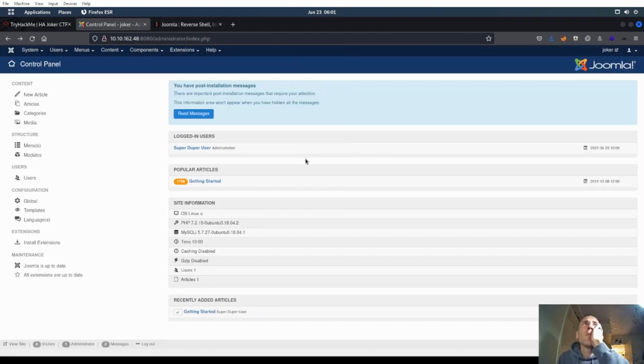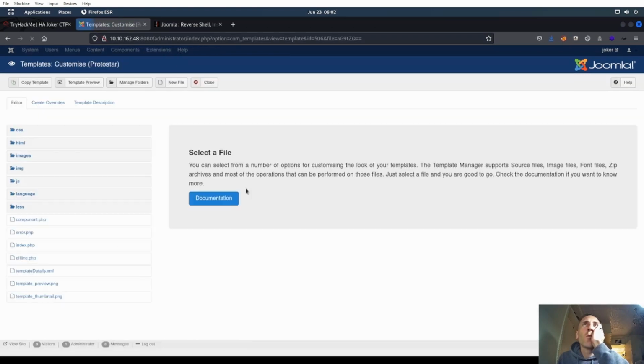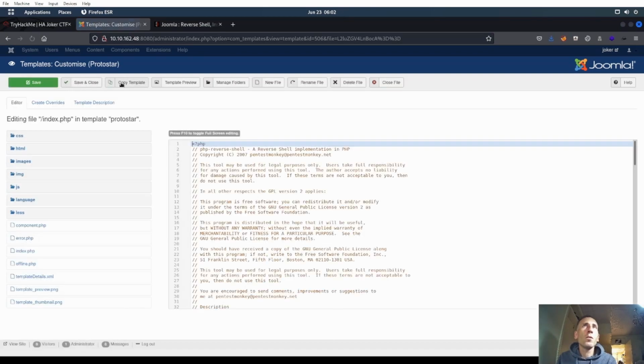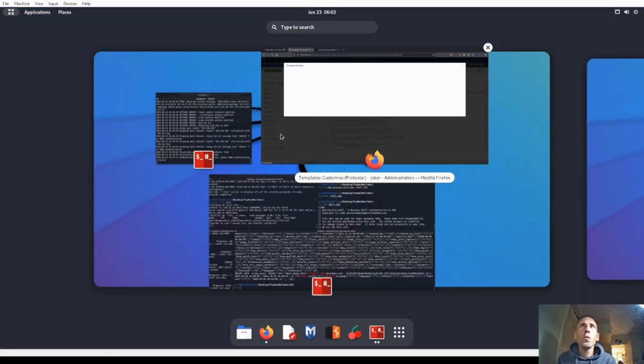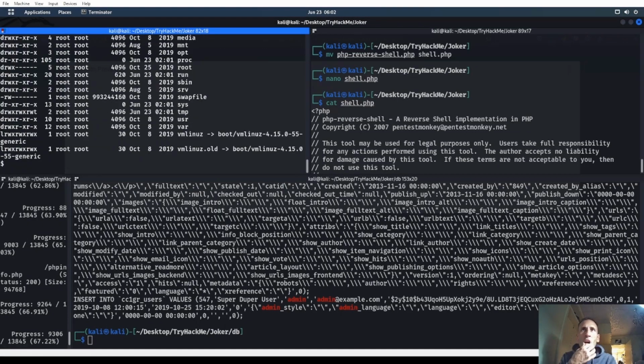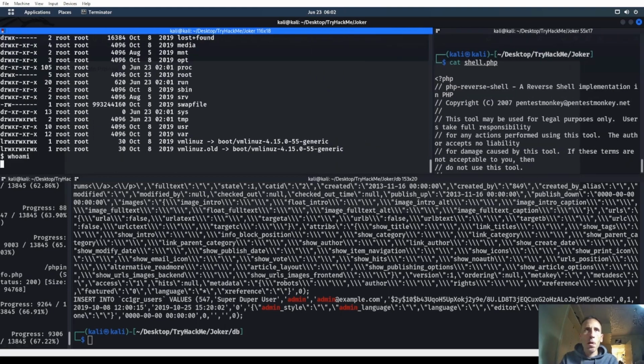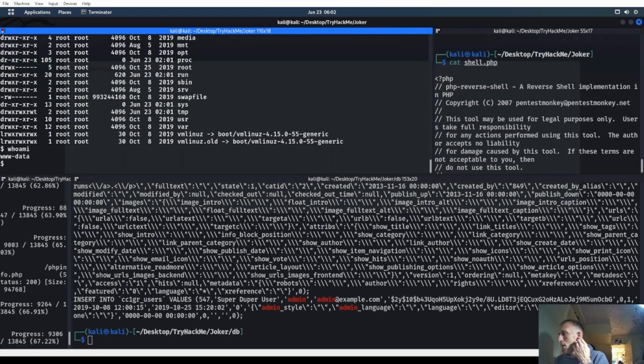Let's see here. Extensions, templates, index.php. Can we do a template preview? Let's go! Okay, we're getting somewhere. Who am I? Right, okay, we're www-data. Okay, cool.